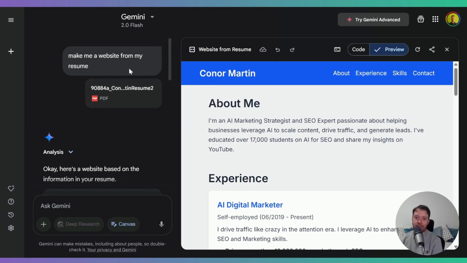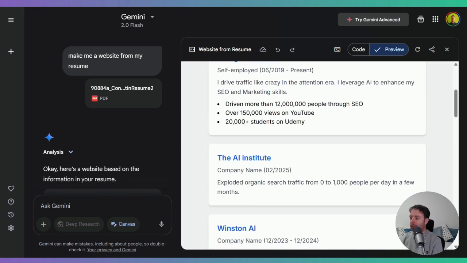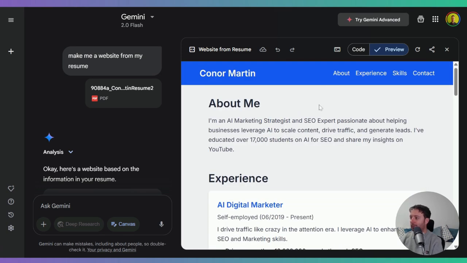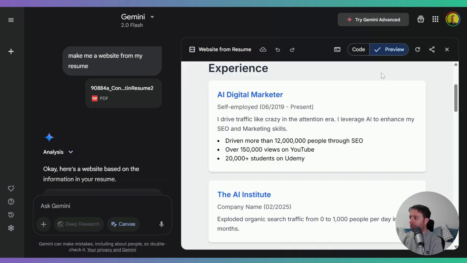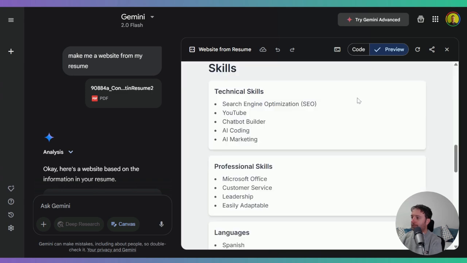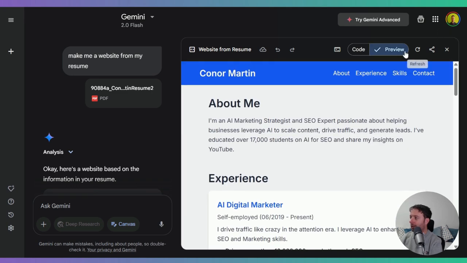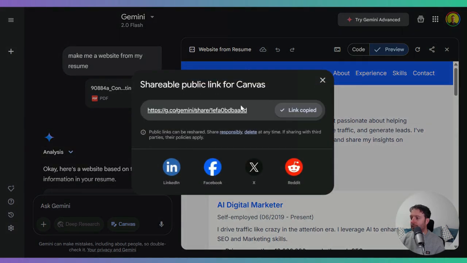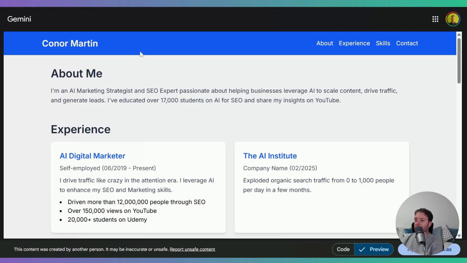So any document you have, you can just make a website, right? You can just add everything from your resume, and now we have a little website, right? You can just do different skills, and it actually works like a website. You can actually share this as well. You can just share the canvas here and you get a link and then you can send it to whoever you need to send. Okay, so it does look a bit like this.